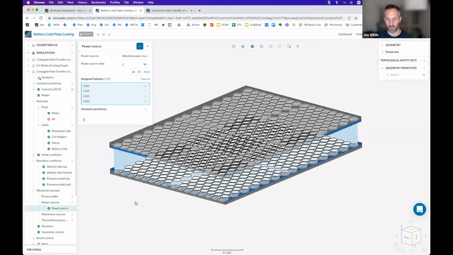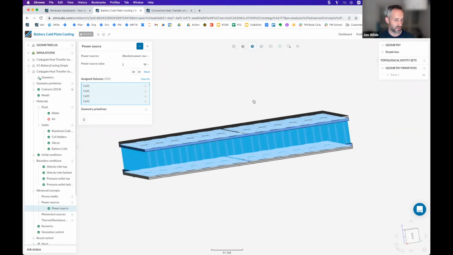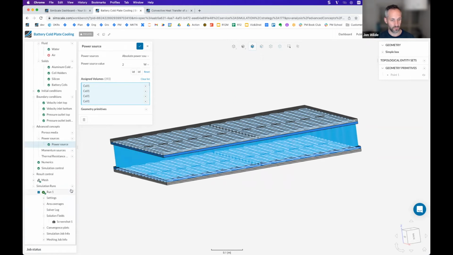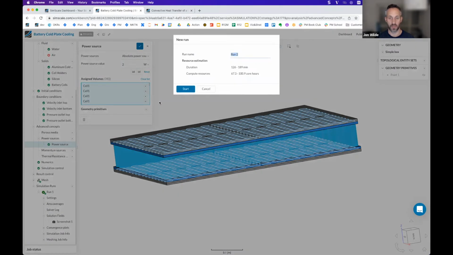The only other thing to do is to tell the cells, hey, you've got a heat load. And all of these, you can select them in bulk with the tool up here. The box selects, they all have 2 watts applied to them. And that's all you need to do. From that point on, you come down to simulation runs, press start, and kick off a new simulation. I've been messing around with this, so there's going to be some questions asked of me, but we could just run it anyway. And it'll tell you how long it's going to take, how much it's going to cost, and then you can kick it off and run it in the cloud.